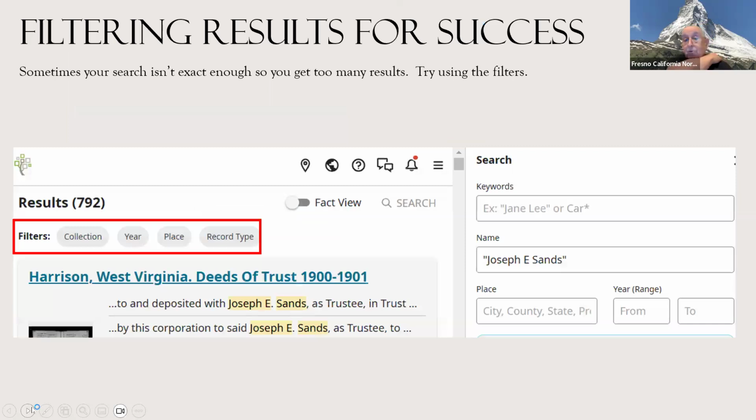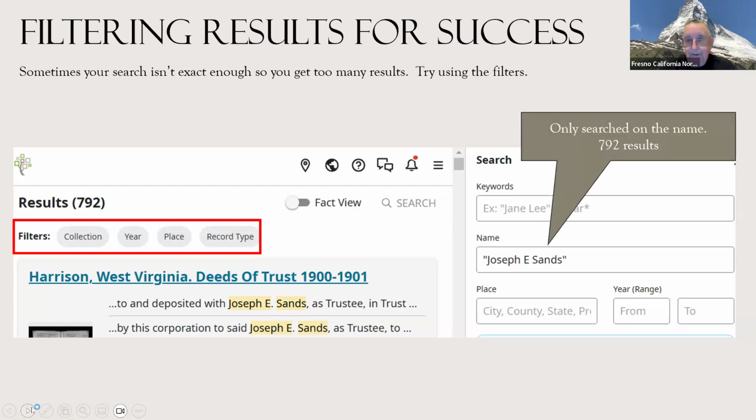Now, another way to search or to filter your search, and the one I like to use, is the filtering that's found on the results page. So I've done a search for Joseph E. Sands, and I got 792 results.